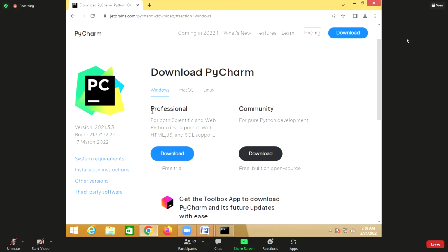Most of the time you use the professional edition for developing web applications in Python, like Django. That kind of application you can develop by using PyCharm. So there is one more, which is called community. Now you can download it. So just click on Download.